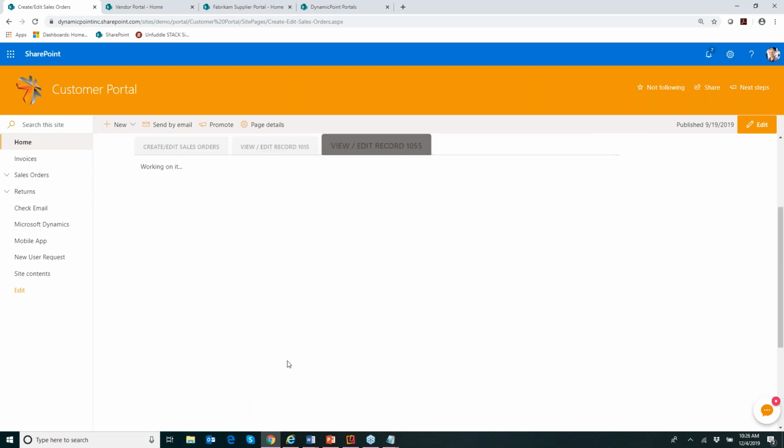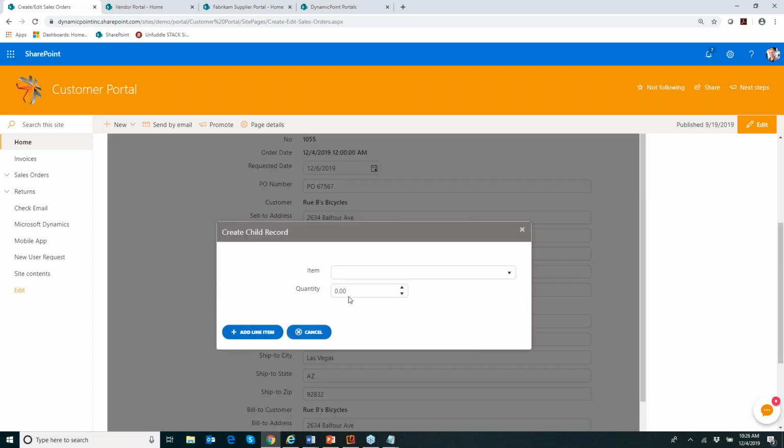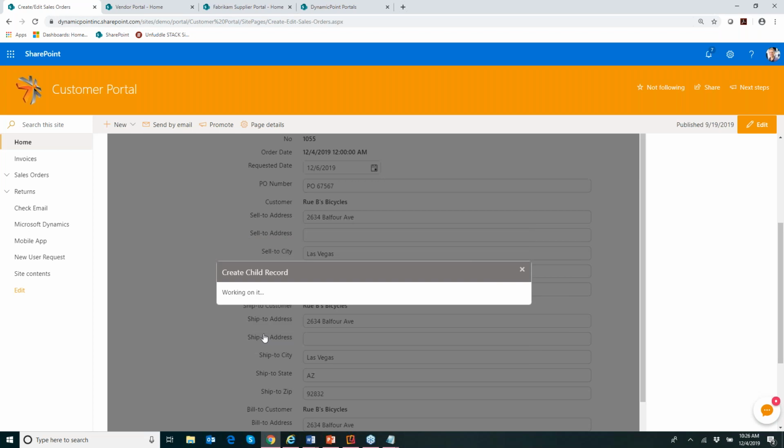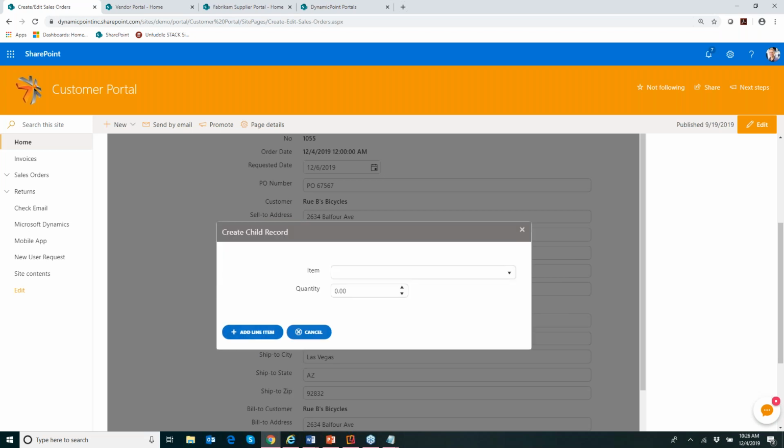as well as the ability to add items to this. The items are querying the inventory items directly from the ERP application that are applicable for this customer. So in this case, they are being filtered. We're not just showing them all items, we're showing the items that they are specifically configured to purchase.